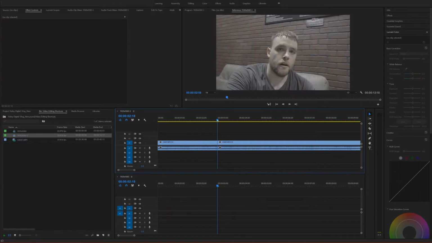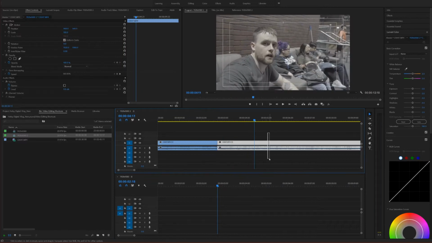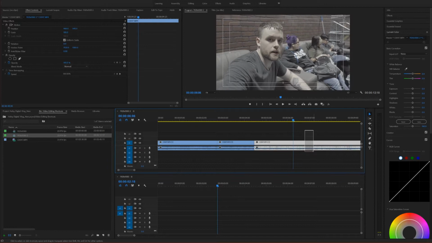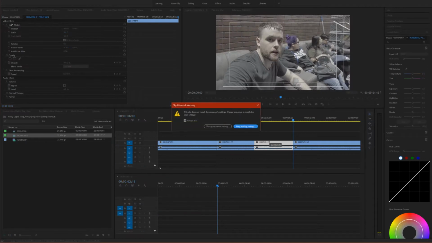What I can do is go to the top one. I can say, maybe I want to make a cut here, Command K, move it over, make another cut here, Command K, and then all I have to do is drag this down into the timeline below. So it's a quick and easy way to visualize your clips above each other so you can pick and choose what you want and drag it into your final product timeline, basically.